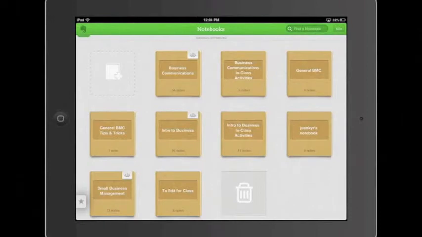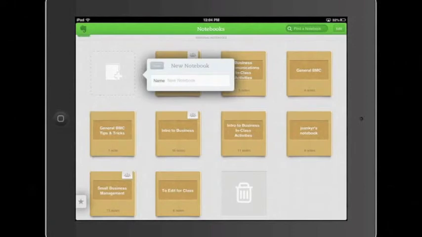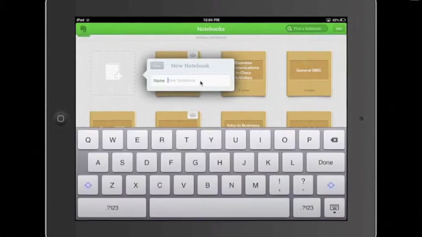So the first step for this class is you're going to go over here. You see where this option is right here. It looks like a book with a plus sign. You're going to go ahead and click that. Once you do, you're going to see the new notebook dialog box. So here, where it says name and new notebook, you're going to click there with your finger, and you're going to write the name of your notebook.